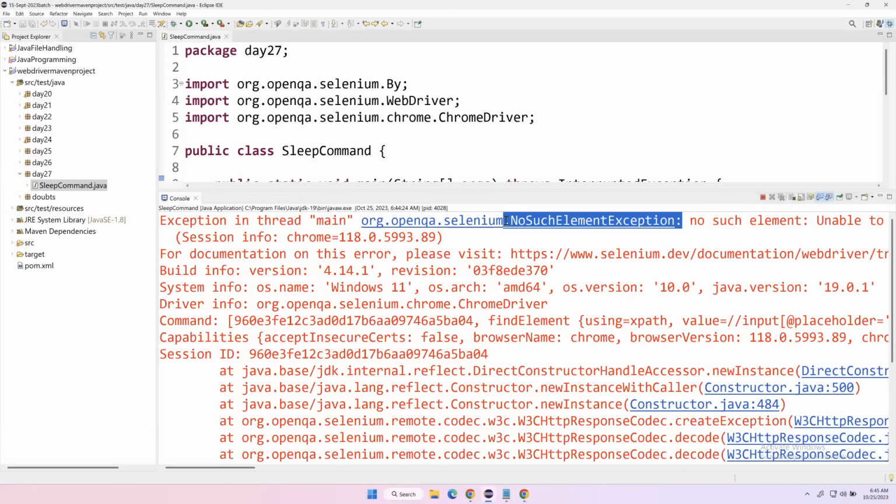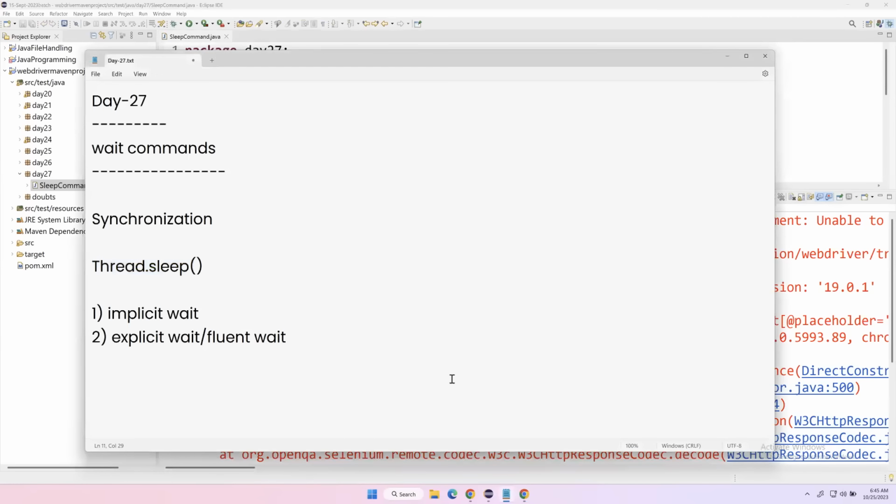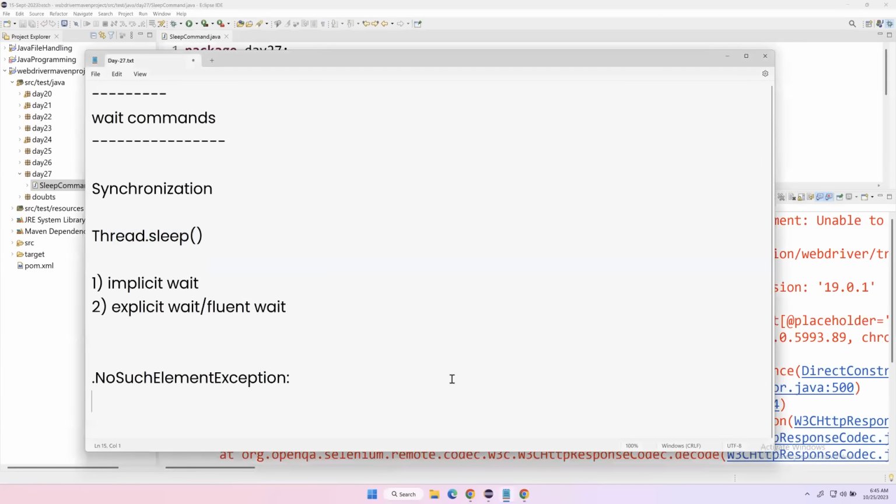NoSuchElementException. There are two kinds of exceptions you have to notice here. Most important. Sometimes in interviews they also ask about NoSuchElementException. That is one type of exception. ElementNotFoundException. These are the two types of exceptions you can see most of the time. So when will you get NoSuchElementException, and when will you get ElementNotFoundException? Can anyone guess?